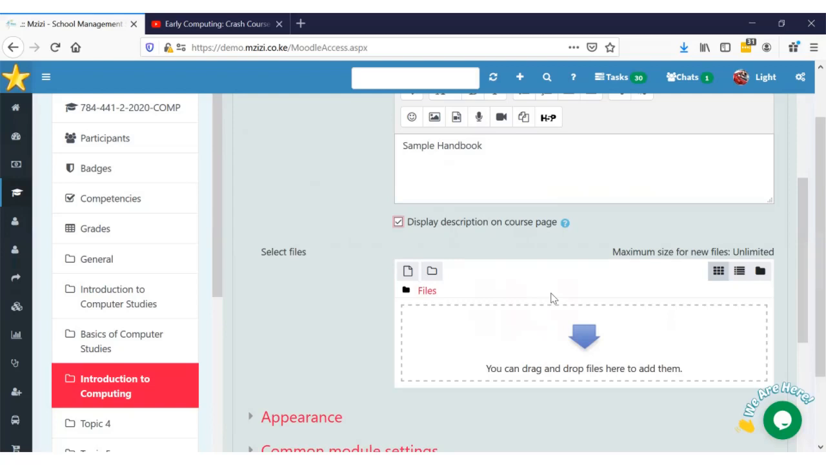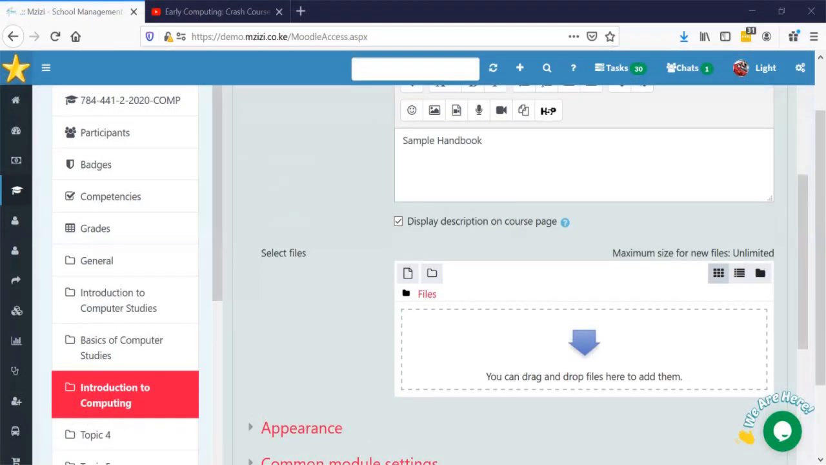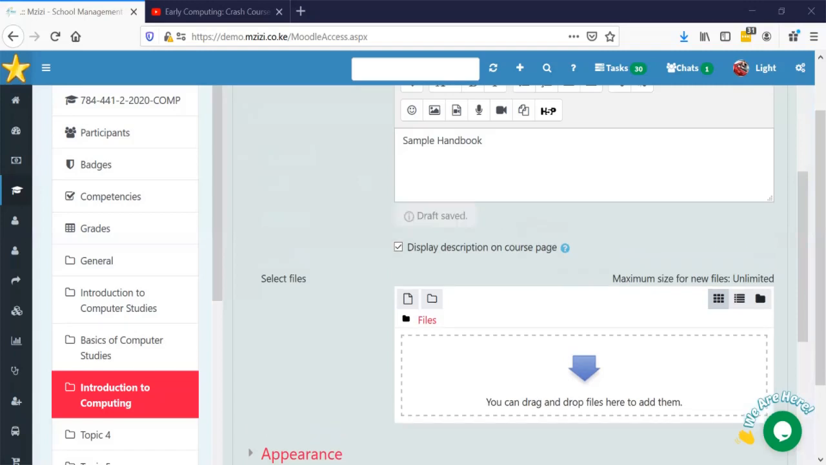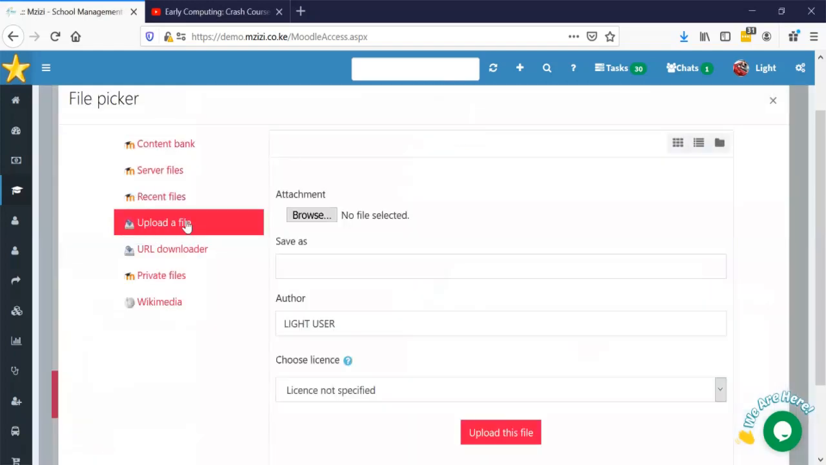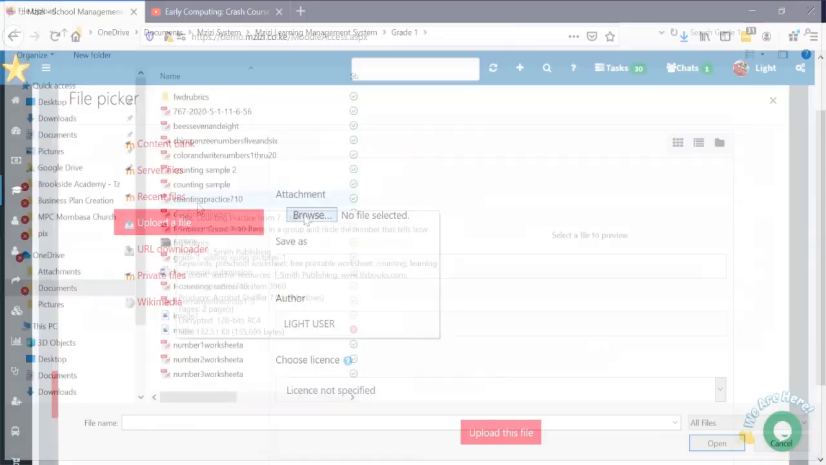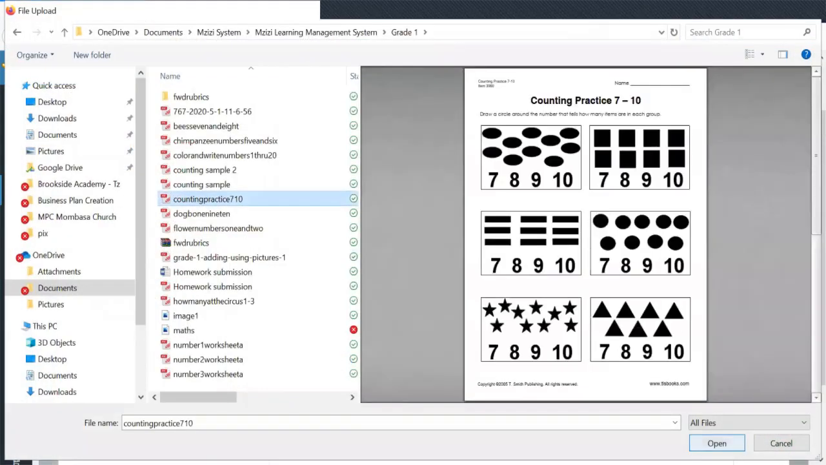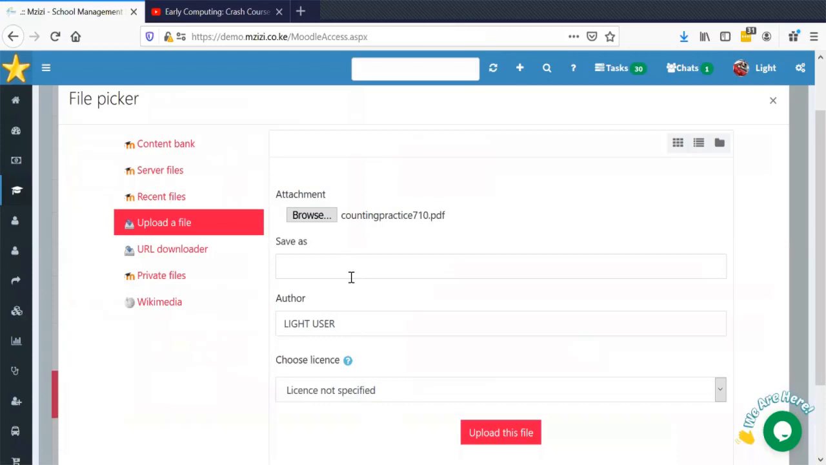There are two options to this. One, you can drag and drop the file from your file folder section just by opening the folder to which your files are in, and then you drag and drop. Second option is you could click on the button add at the top, and from this it takes you to upload a file. Choose the folder to which the file is in, choose your folder, your file, and name it as you would wish. Then upload the file.